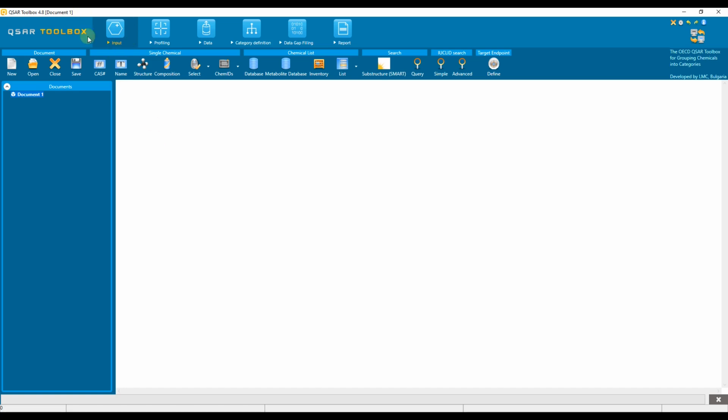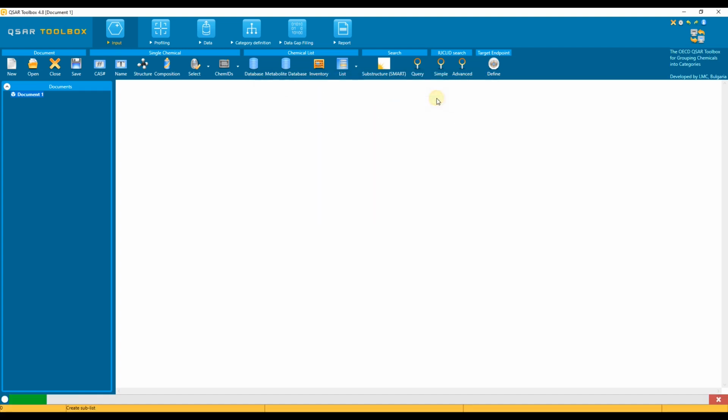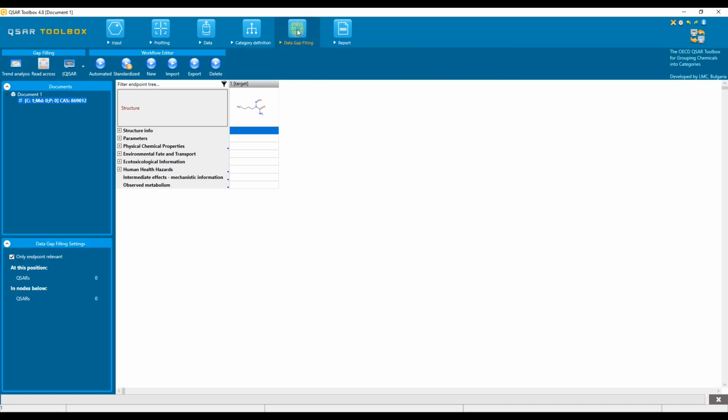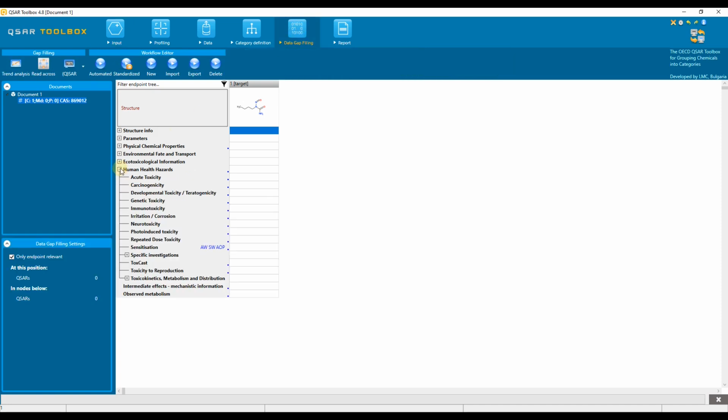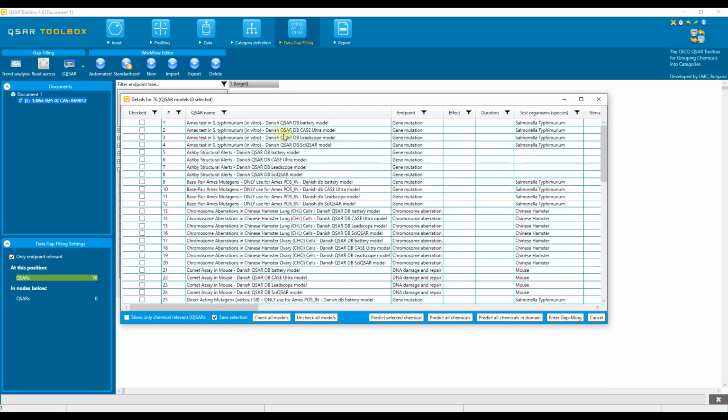We are in the input and we enter the identification number 86912 and add the chemical to the data matrix. After that, go to Data Gap Filling section, expand Human Health, and select the cell corresponding to genetic toxicity level. Next, hit the QSAR icon. It opens a dialog with preselected genetic toxicity level, indicating also the number of available models. Click OK button, and now we see a table summarizing the models associated with genetic toxicity.